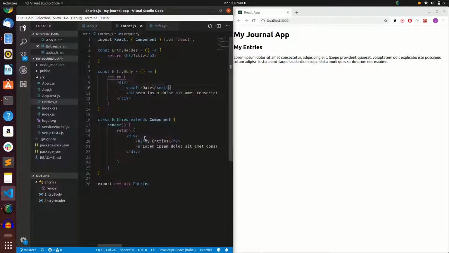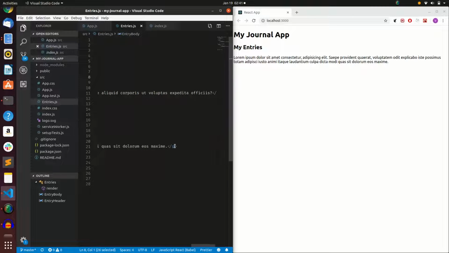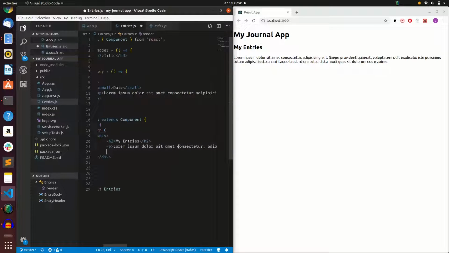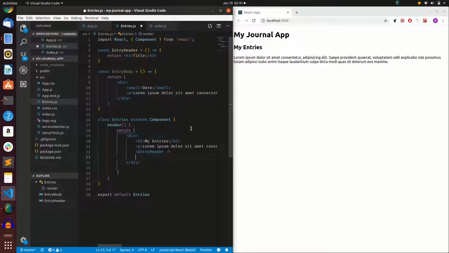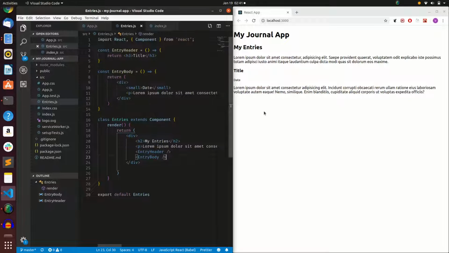And what we're now going to do is render our simple components. We can take our entry header and our entry body and represent those inside of our entries class. Down here, we will take the same name, entry header, and make that a self-closing tag. Then we do the same thing with entry body. And we save that, and we'll notice that it renders nicely to our browser.